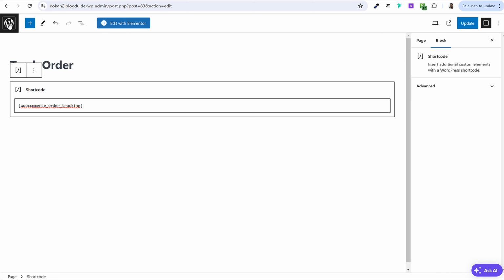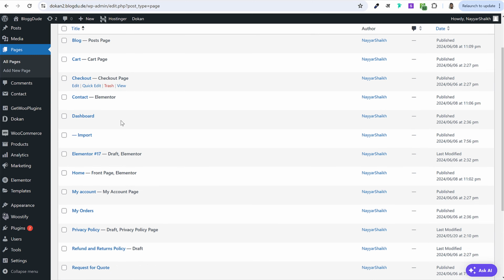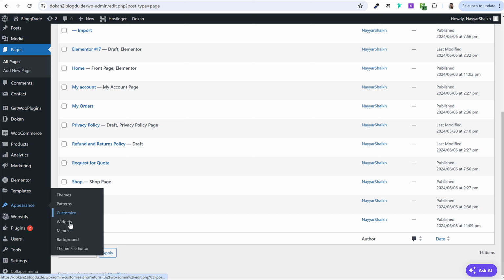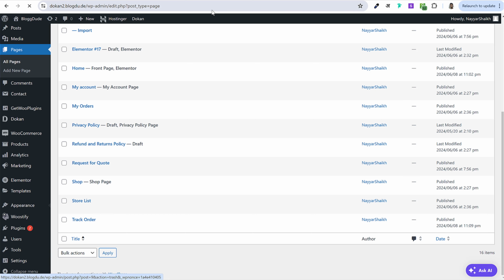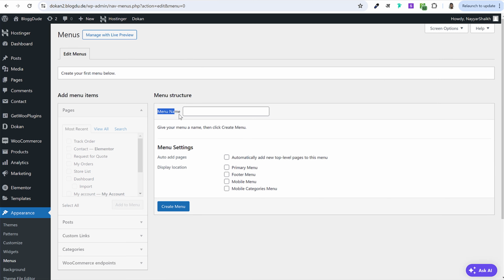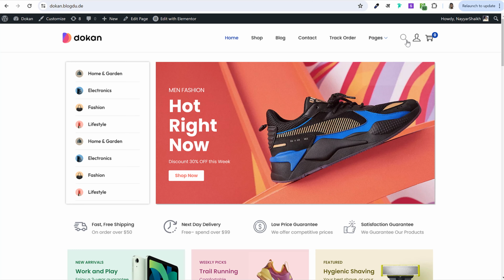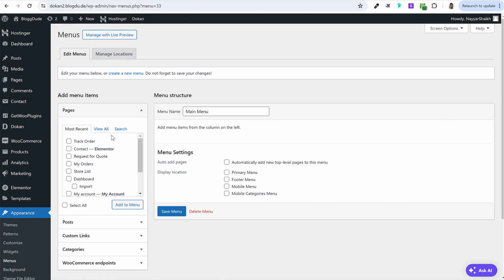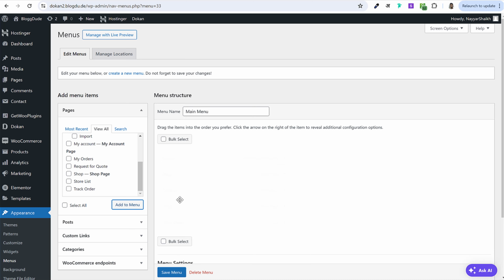Let's create a menu. Again, come back to the dashboard, and under appearance, click on menus. So from here you can create your menus, and to create a new menu, I'll name it main menu. You can name it anything you want. Click on create menu. This is going to be our main menu, our home menu, and what all links you want. So we want home page, blog page, contact page, maybe not the dashboard page, shop page for sure, track order page. Okay, these pages you can rearrange them.